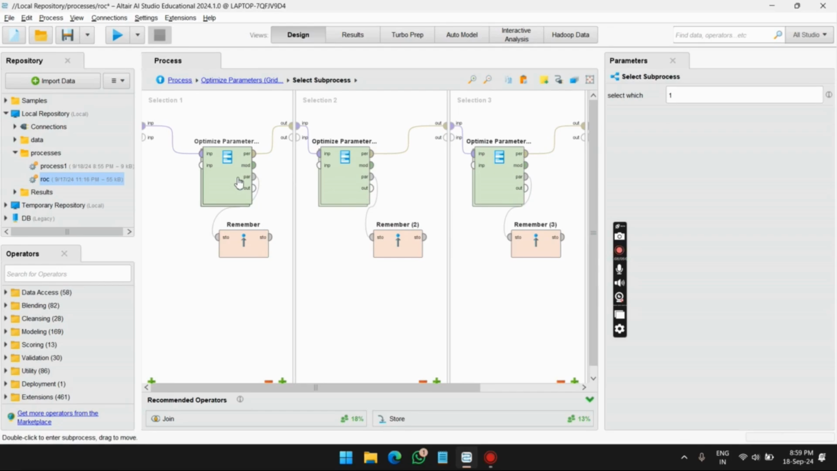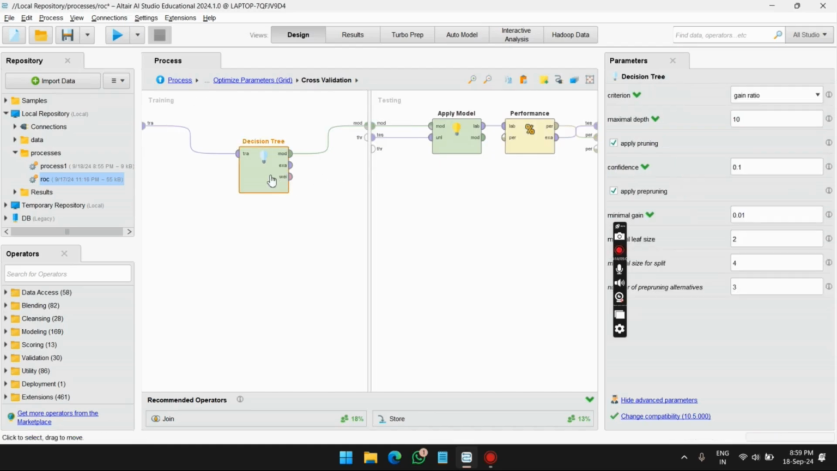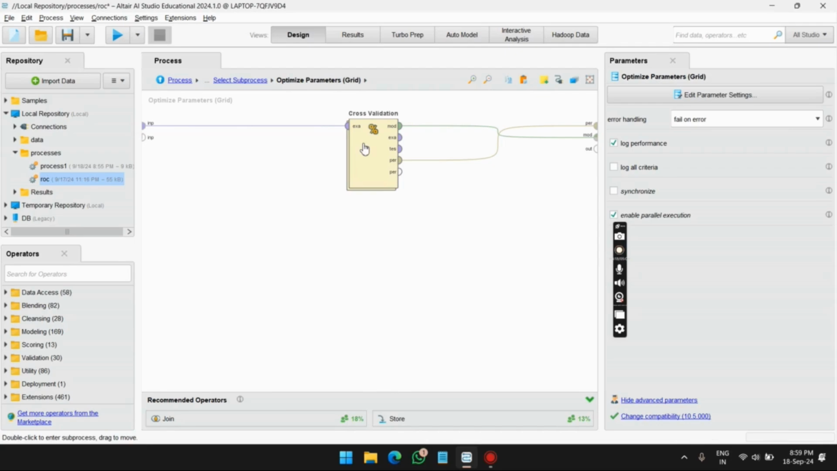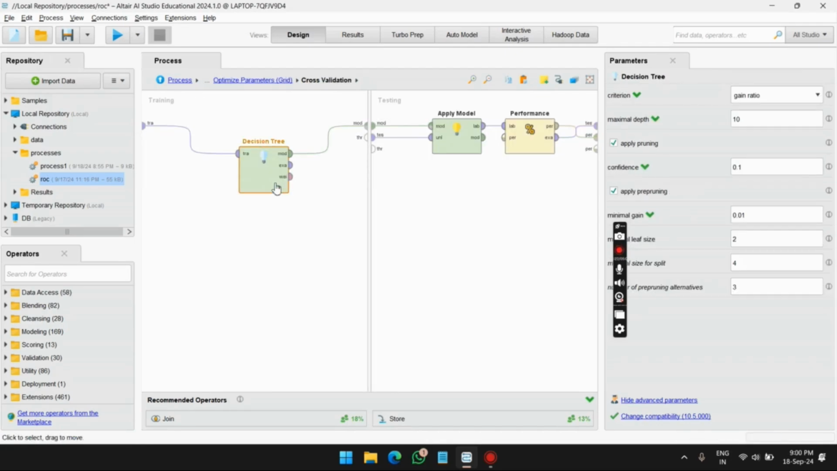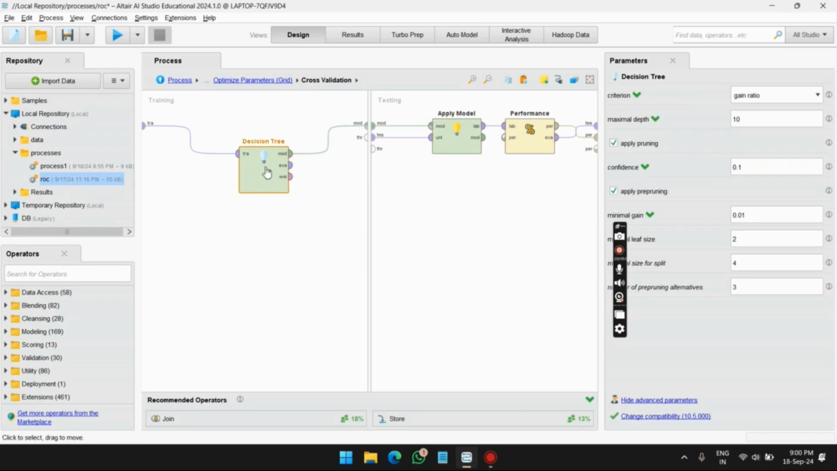I'm using this to do hyperparameter tuning and select the best parameters for the best results. So let's start with decision tree. You click and drag first the cross validation operator. In cross validation you put your model, then you put apply model, and then you put performance. So this will apply decision tree and give performance results.